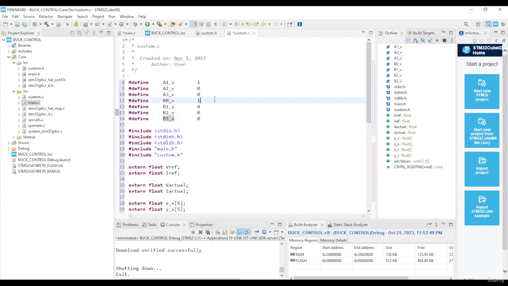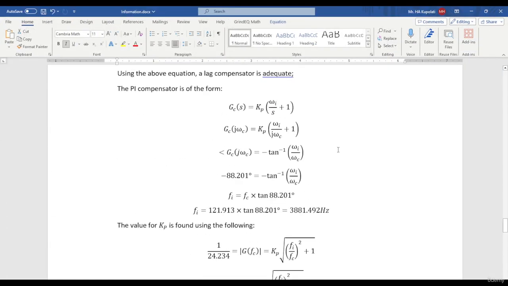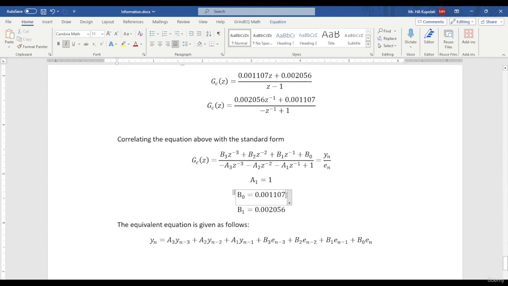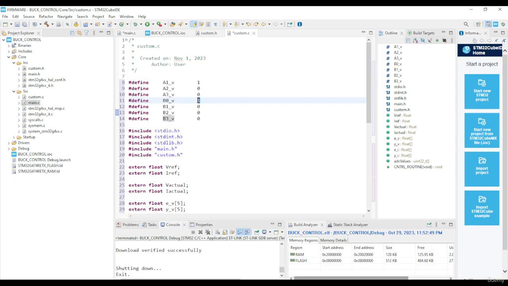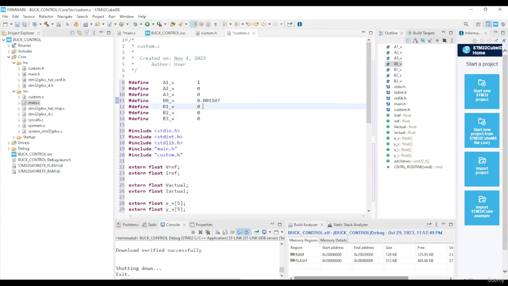So in this case, this is where we'll go back to the Word document of the values that were calculated. So B0, let me just go back to the voltage. This is for the voltage, yeah. So these are the coefficients that were calculated. So B0 was calculated to be this. So I'm just gonna copy that, go there, paste it over there, and just go back. And then B1, I'm just gonna copy it and paste that there. That's B1. I'm just gonna save that.